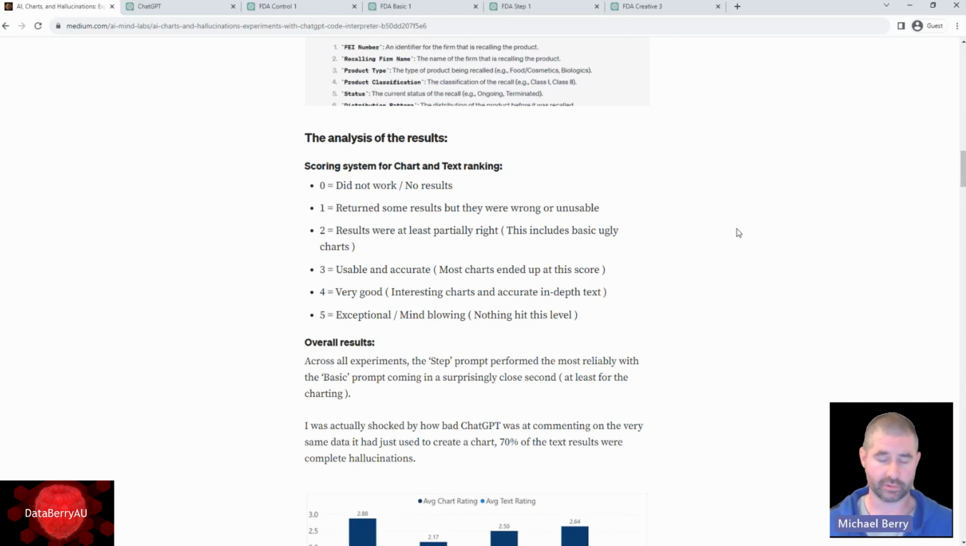Once I got these results, I needed to analyze them. So I developed a scoring system for both the charts that were produced and the text. I scored it a 0 if it did not work or there were no results. I scored it a 1 if it returned some results but they were wrong or unusable. A 2 if those results were at least partially right. This includes basic or ugly charts. And 3 were usable and accurate.